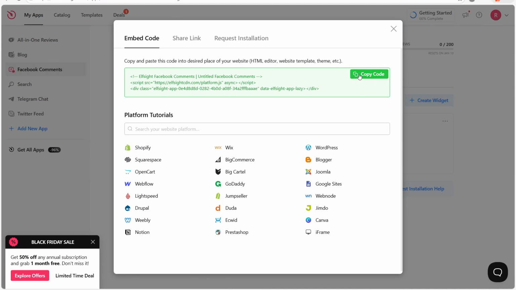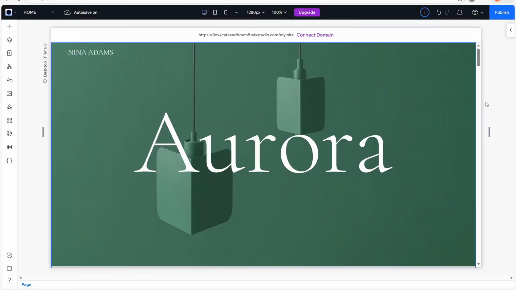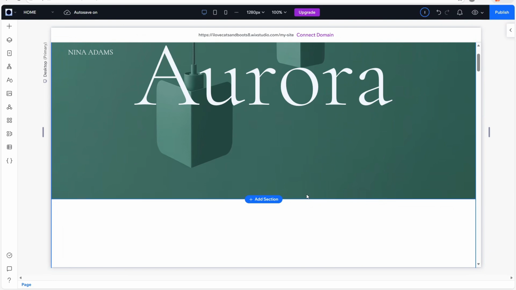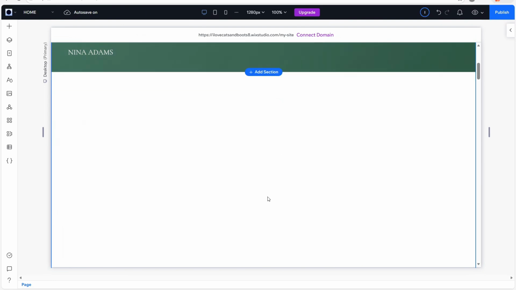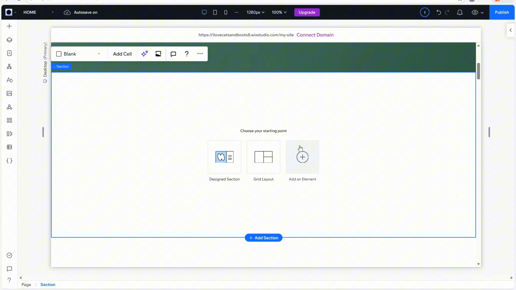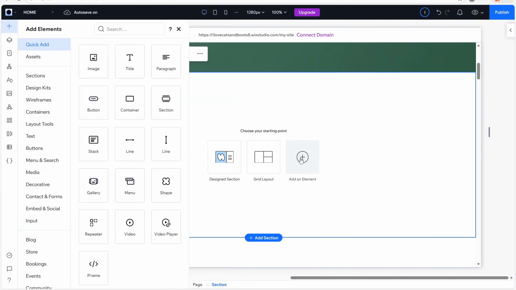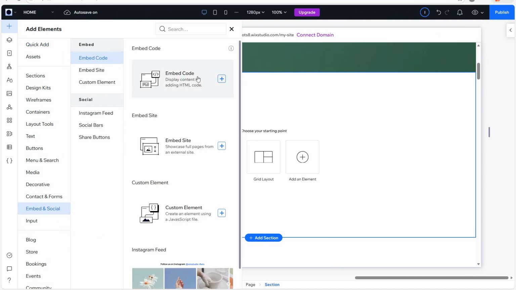And now it's time to head back to our Wix Studio website designer. Once you are on your Wix Studio website designer, the first step is to decide which section you want to add your widget to. I want to add a new section, and to do that, hover in between 2 sections, and then click on Add Section. Below, you want to choose Add an Element as your starting point. On the left-hand side, hover onto Embed in Social, simply click on that one. And on Embed Code on the right-hand side, simply click on the plus sign to add to site.